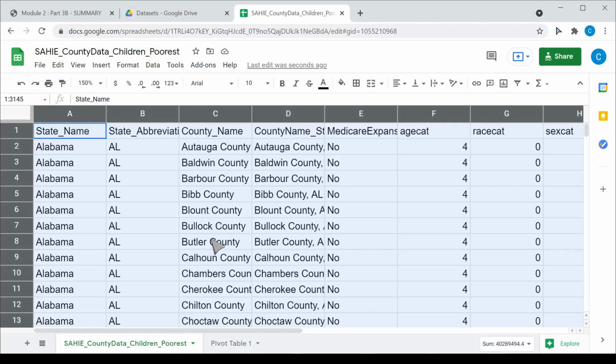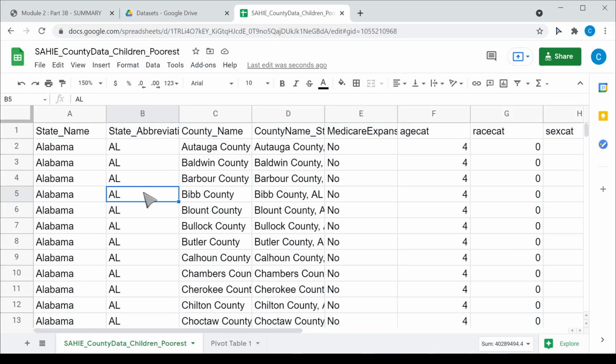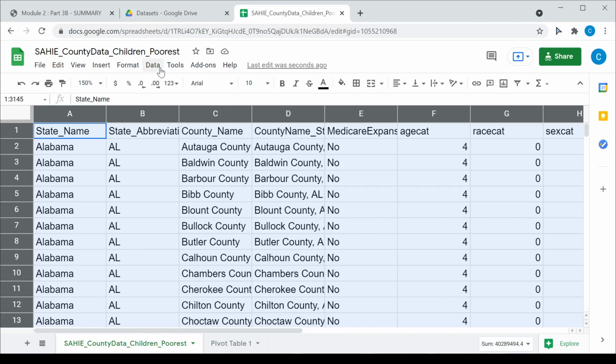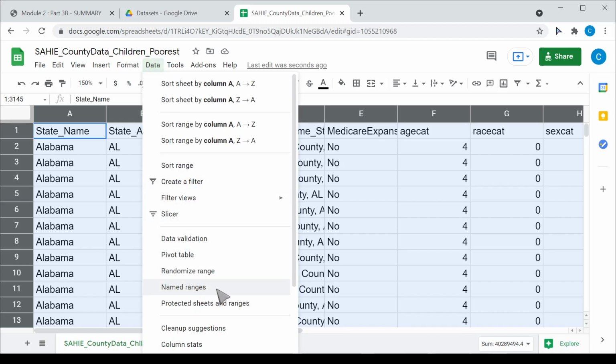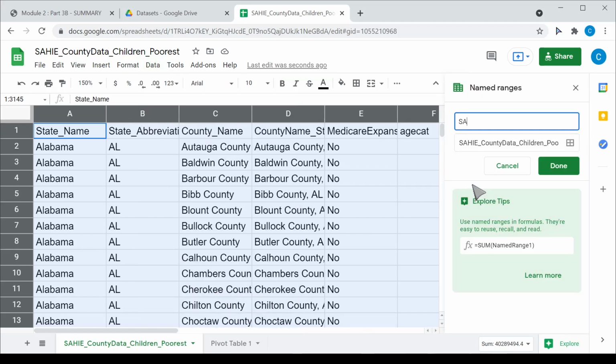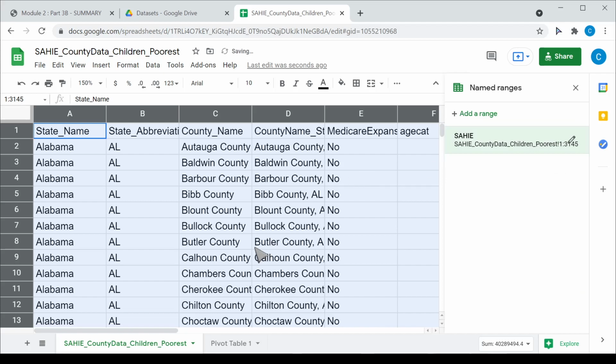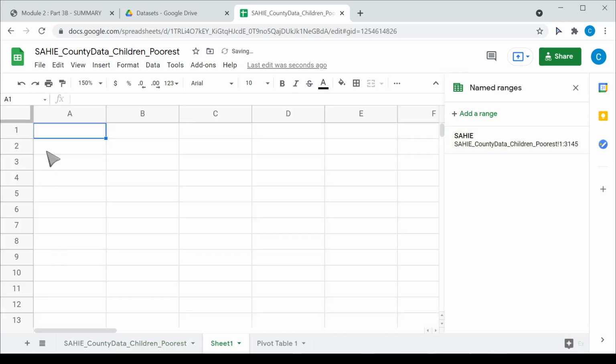Okay, suppose next that I wanted to obtain this summary using the query function. Again, that query function is very powerful, and it's going to be, I would say, even more powerful than the pivot tables. When using the query function, I do need to name my range of data. So let's go ahead and do that. I will just name it the small area health insurance estimates. Create an empty table.